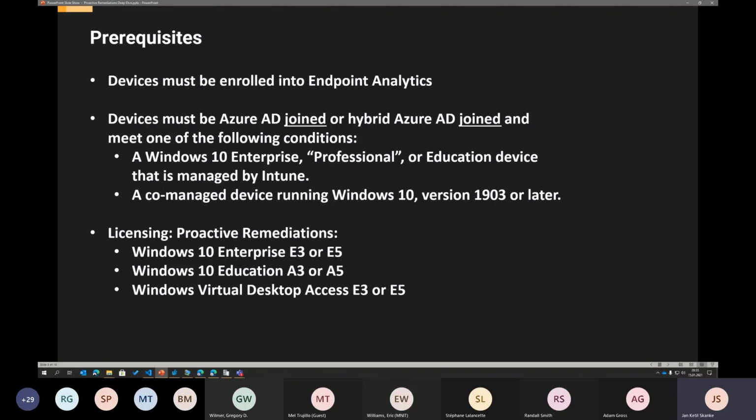The reason it says Professional here in quotation marks is that I'm not quite sure how this is license-wise. If you look at the licensing requirement, it says Enterprise. There are some discrepancies in the docs here, but I have tested it on Professional and it works, though I'm not sure if it's compliant with the licensing. You can also, of course, use Education.